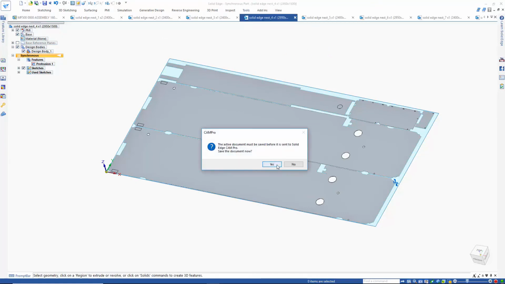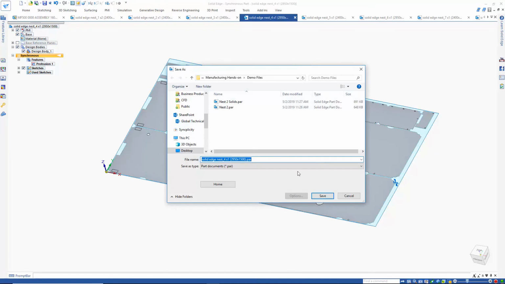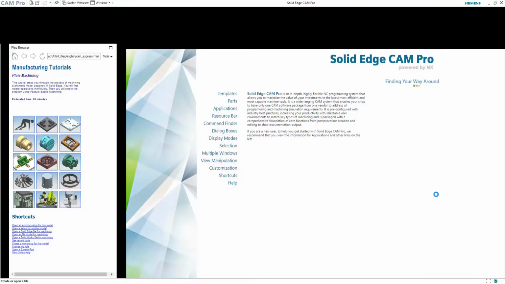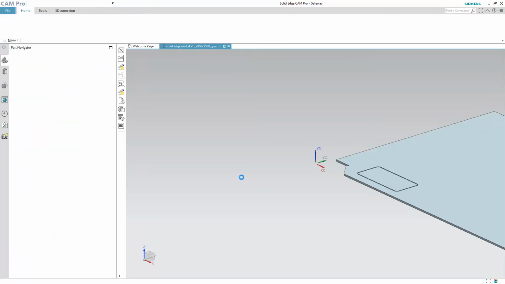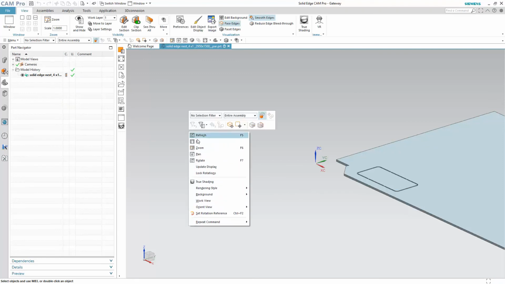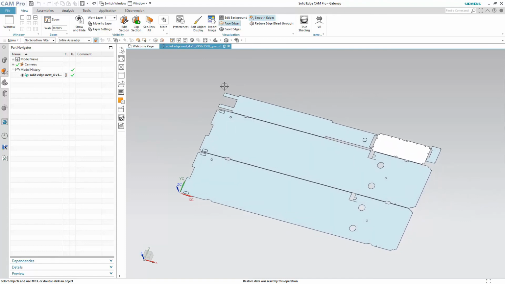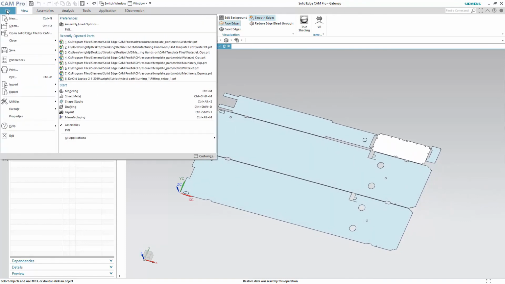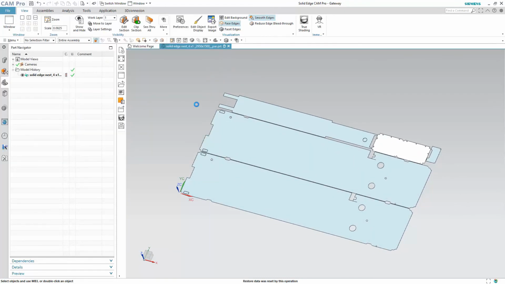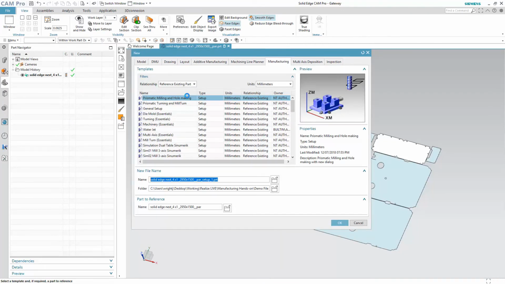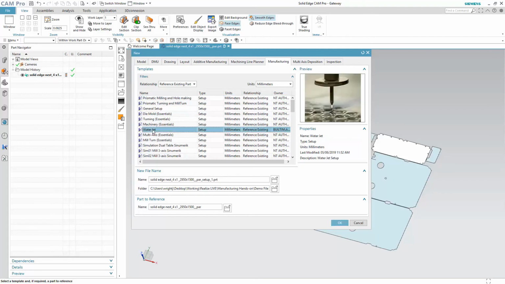Solid Edge CAM Pro doesn't have a water jet machine in its out-of-the-box configuration, but it does have great tools for customization. So we built a water jet machine configuration. Let's test it out. There's our new template for water jet cutting.